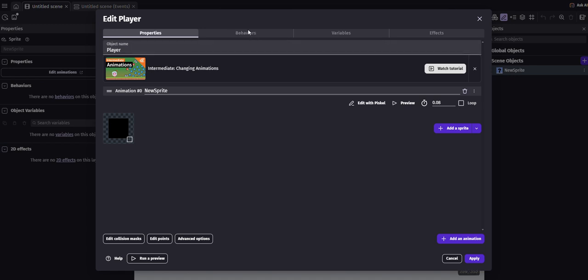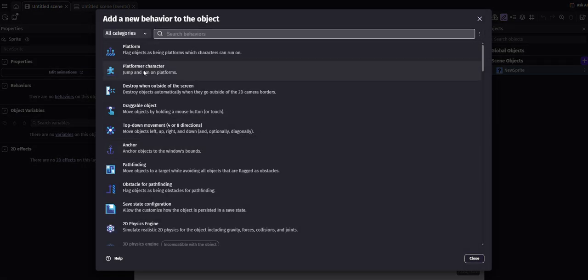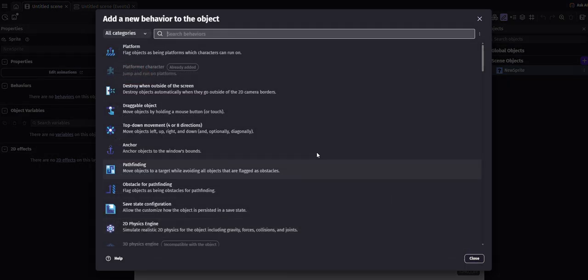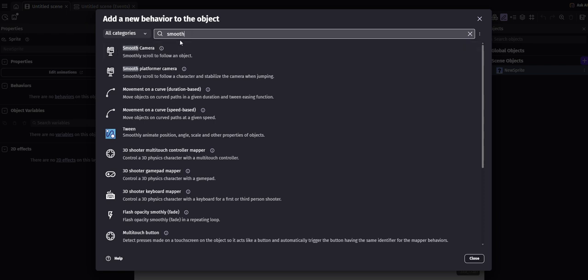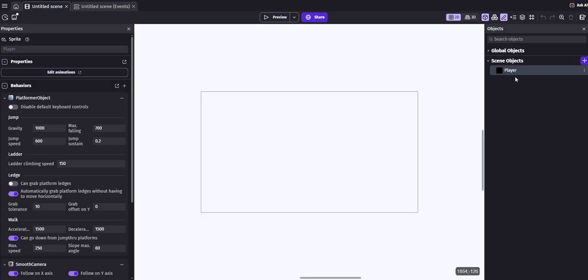I'm now going to click on the behaviors tab and I'm going to add two behaviors. The first behavior is going to be the platform character behavior, and this is going to add gravity to my player and it's going to allow me to control the movement of my player. The second behavior that I'm going to add is going to be the smooth camera behavior. So I'm going to type in smooth to the search box and I'm going to select smooth camera. I can then click apply and I can see that my object here has been updated.